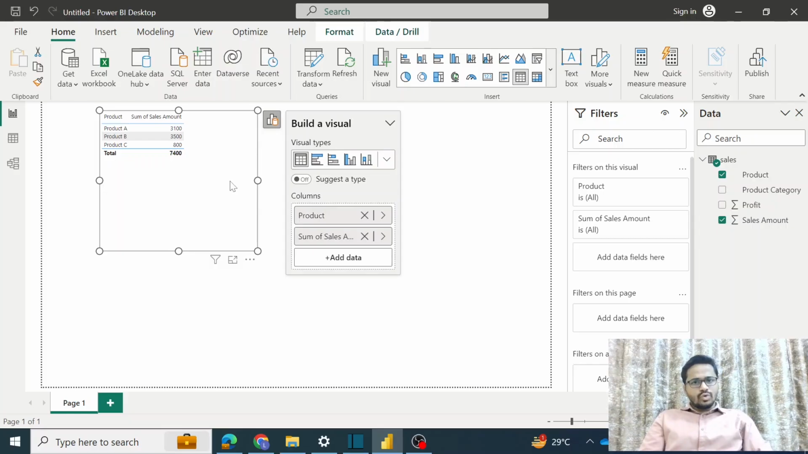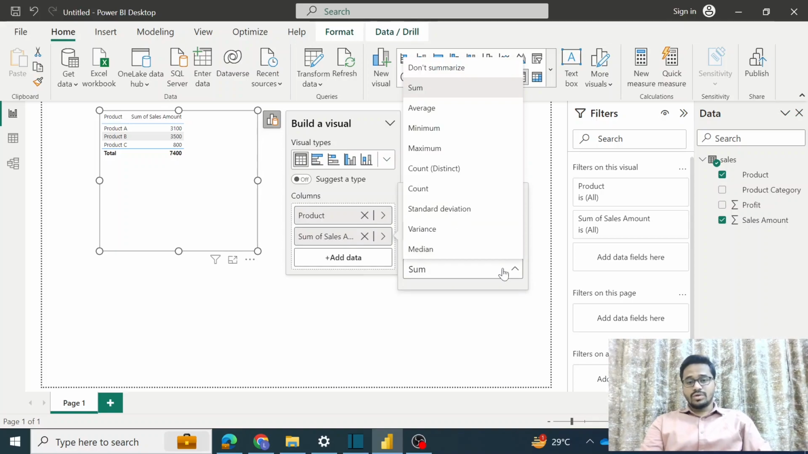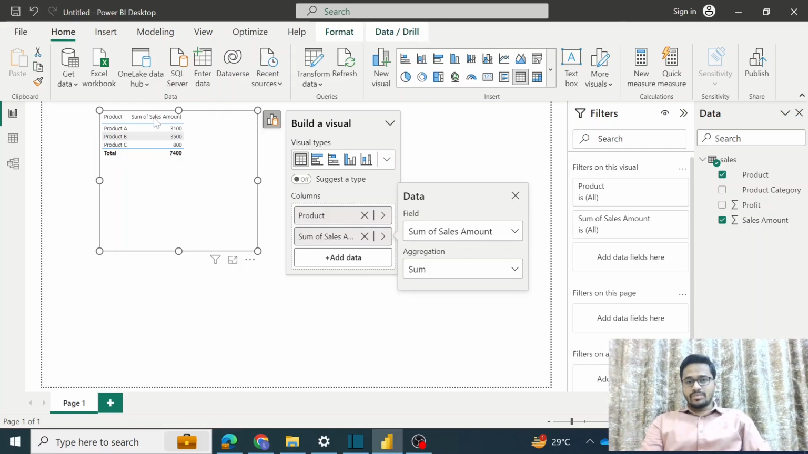Now you should know that when you do this you have already created the implicit measure, because if you have a look at the second column, sum of sales, if I click on this arrow, you will see that the aggregation has already happened, and that's what the measures do. So when I add this particular column, the implicit measure has already been created.